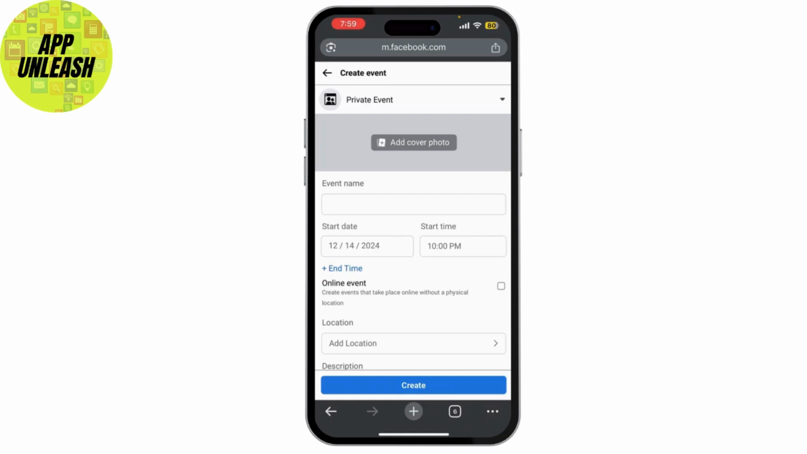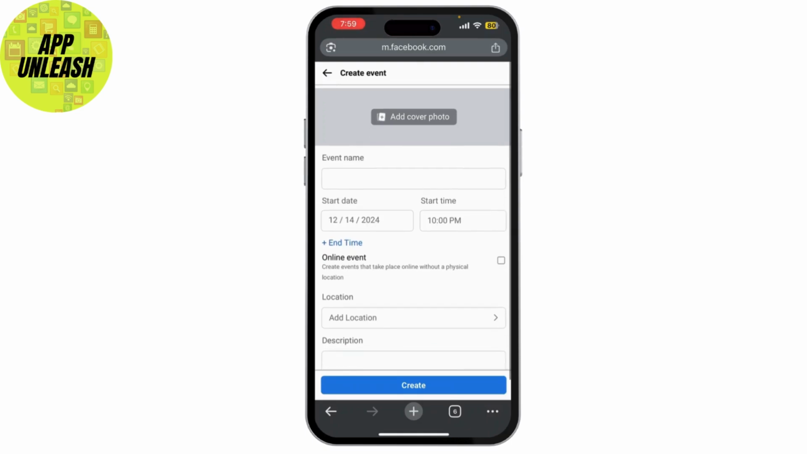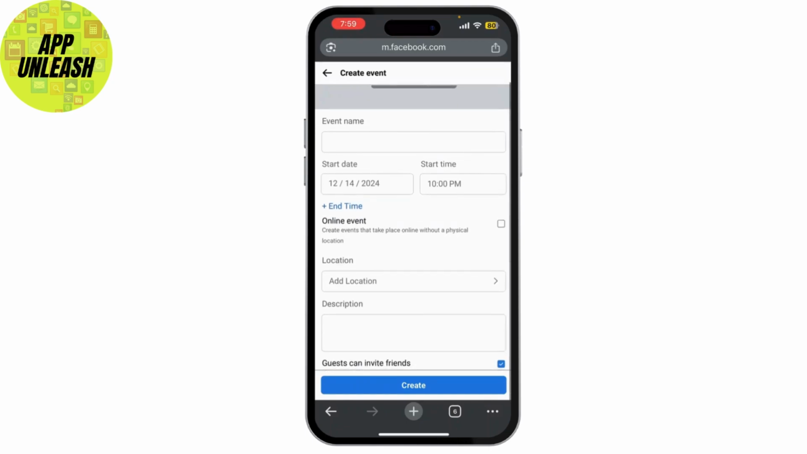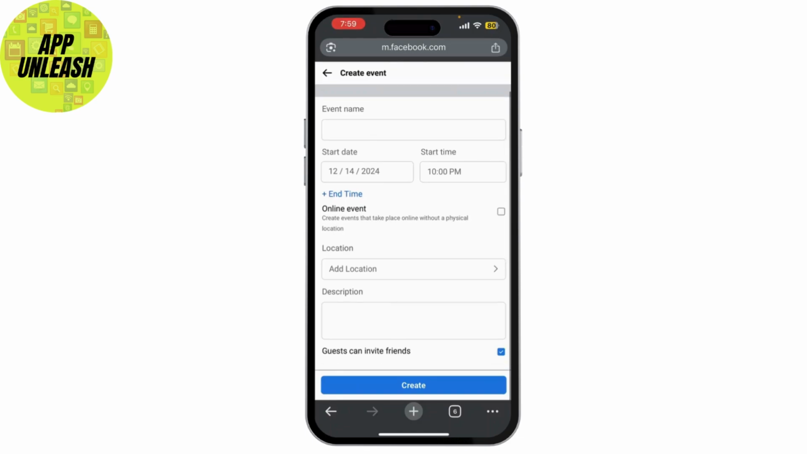Now it's time to fill in the details for your event. Give your event a name that clearly describes what it's about. Next, simply add the date. Choose when your event will start and end. Make sure to pick the right time zone for your guests. After that, simply add the location of your event. You can either use a specific address or select a place on Facebook.